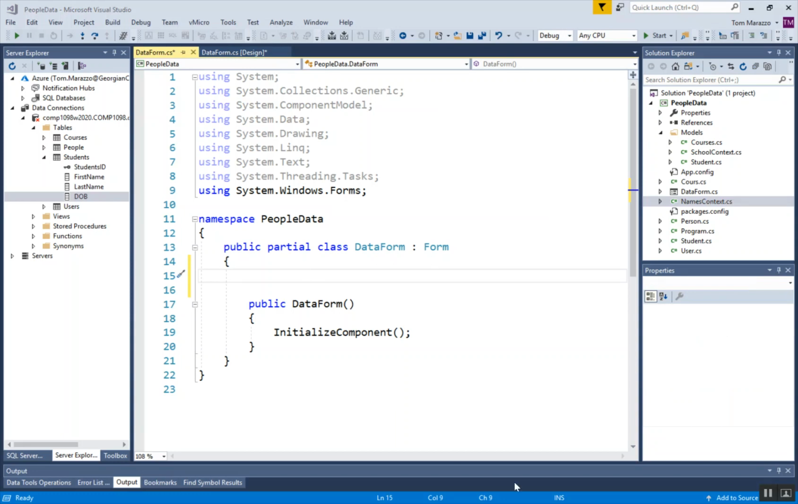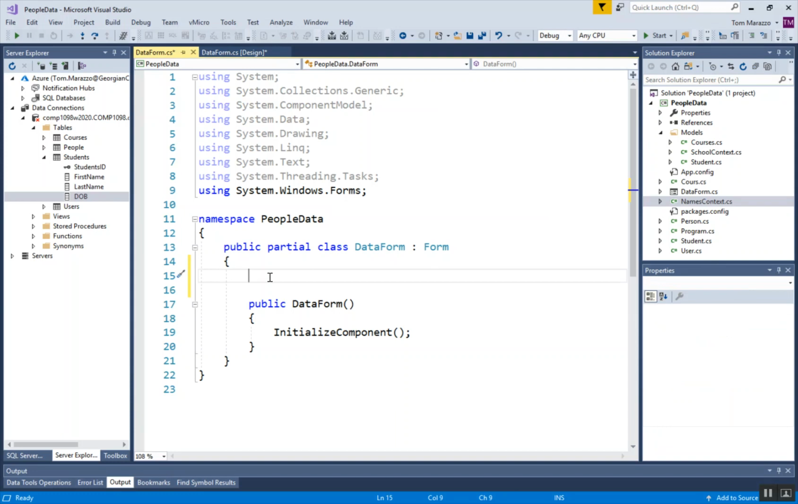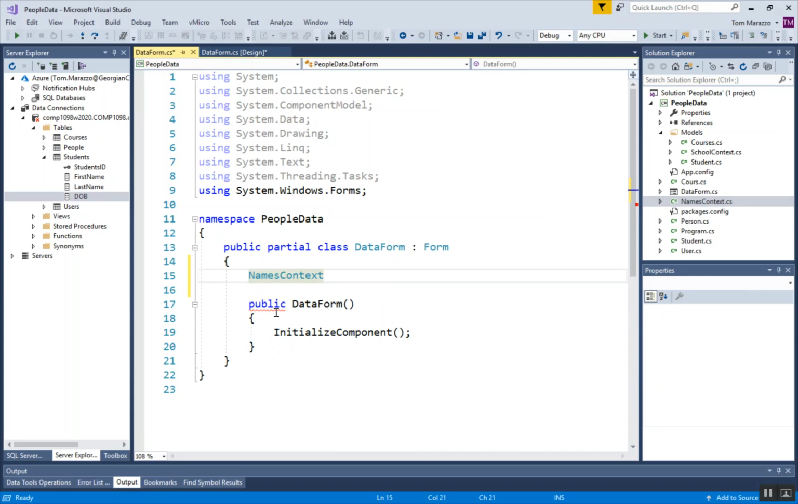Okay, so the way I want to do that is I actually have to reference this names context to get access to the user's information. And the way I'm going to do that is I'm going to do names, see if the IntelliSense picks it up, names context. And I'm just going to call it namesDB and new names context. Okay, there, I'm connected. I've just connected my database to that particular table, which is users.